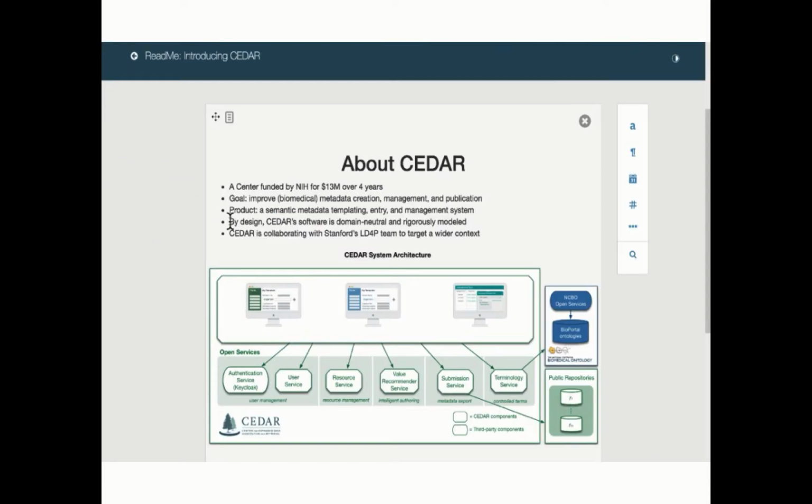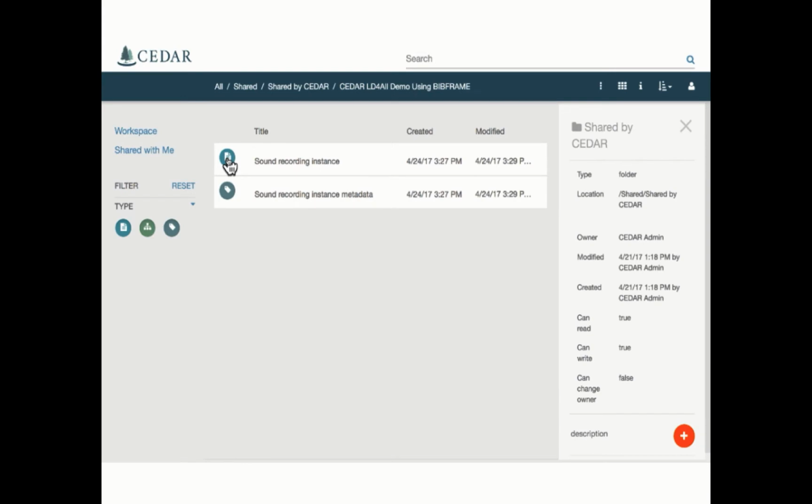I represent CEDAR, a center funded by the National Institutes of Health for $13 million over 4 years to improve metadata creation, management, and publication. While initial funding is biomedical, CEDAR software is domain neutral by design, and we've been working with the Stanford University Libraries LD4P project to target a larger context. This is the CEDAR workbench, which helps easily build, modify, and extend semantically rich metadata templates that library catalogers can then fill out. Let's start with a quick look at what CEDAR produces.